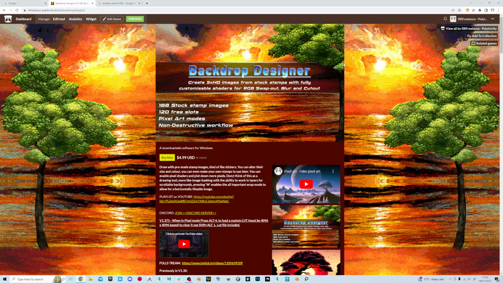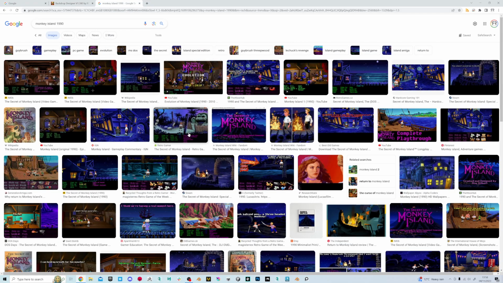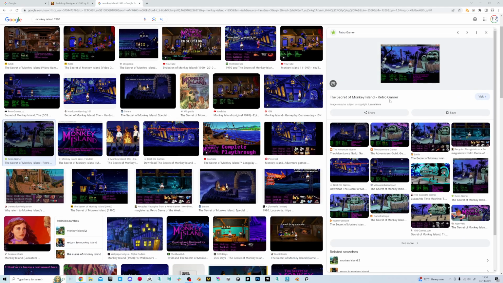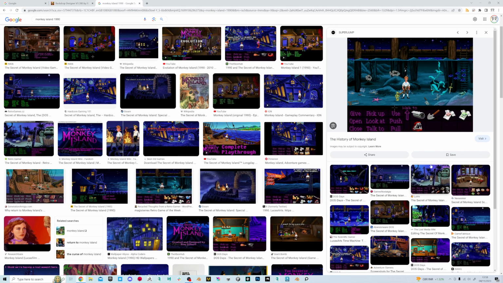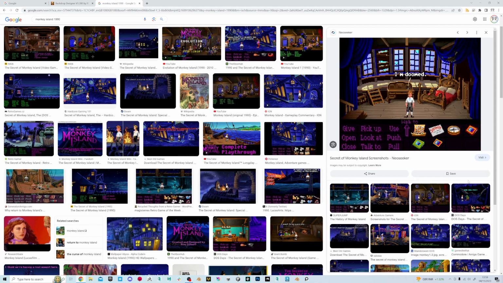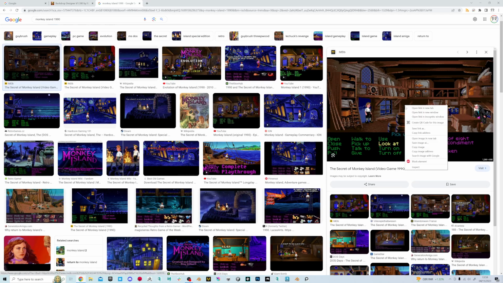For this tutorial, you're going to need Backdrop Designer, which you can find on itch through this link. I'll post this in the description. We're going to run a little conversion on Monkey Island, and I found some reference to the original Monkey Island here. I'm just going to grab an image that's pretty easy to read. This is the PC version, and you can see there's quite a few little scenes here. I'm going to go for something a bit more horizontal like this.